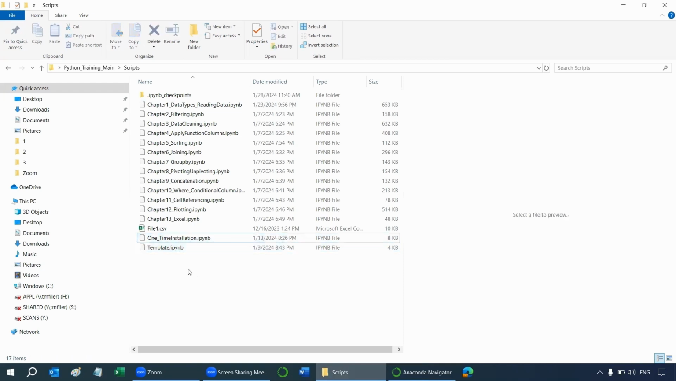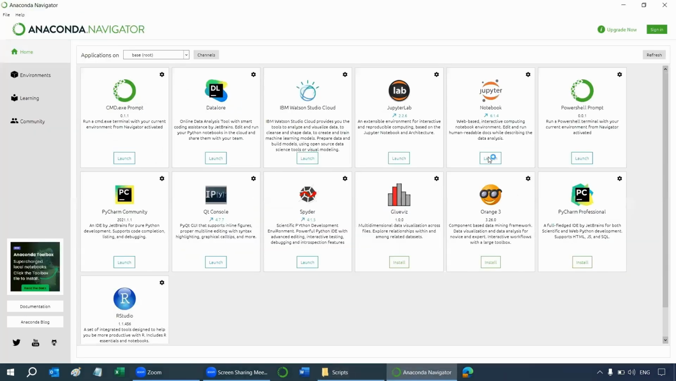So now I want to explain how to finalize the installation of Jupyter Notebook. Until now, I explained how to launch Jupyter Notebook and how to launch an existing Python script. But to run your Python code, you need to first install some packages. I put those packages in the one-time installation script. So let me launch Jupyter Notebook and I will explain how to install those packages. So I launch Jupyter Notebook.